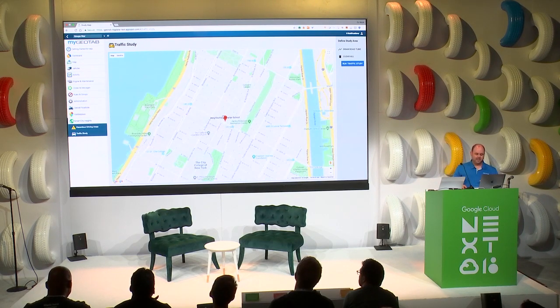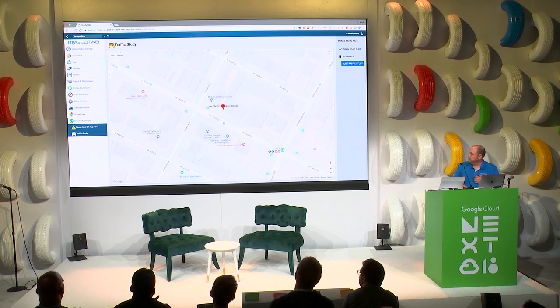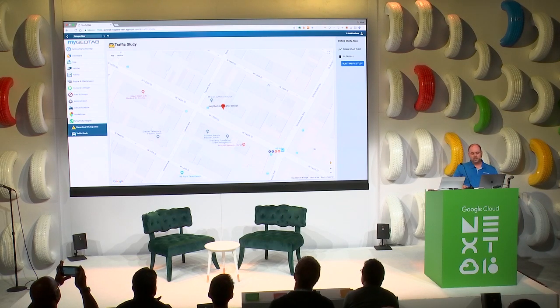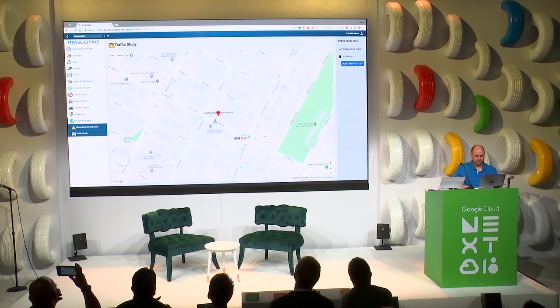So what we have here is the neighborhood charter school that we were talking about. If I zoom in, my complaint as a citizen of New York was that I feel like on 145th Street the traffic is just moving too quickly. So what I can do is come over here and create this virtual pneumatic tube. I'm going to draw it right across 145th Street. And once I have the tube drawn, I can run the traffic study.